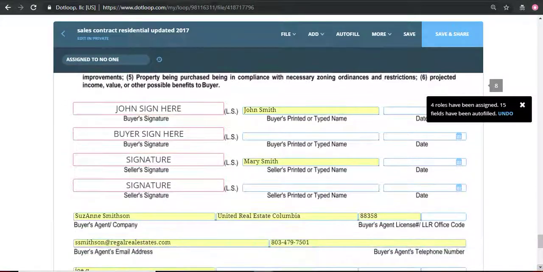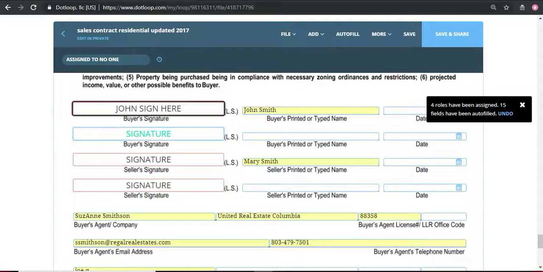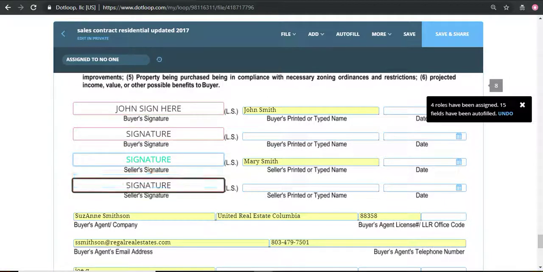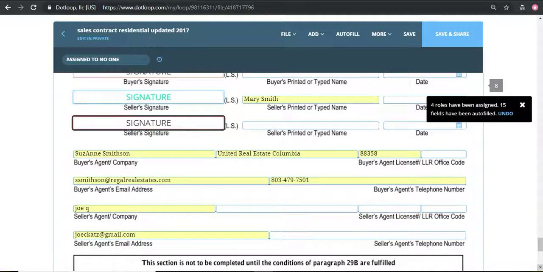Okay, so John knows to sign there. Look, his name is already printed. Okay, let's go ahead and get no signature there. No one, I'm sorry. Okay, so we see that Mary's name is printed in there. That's totally fine. These are assigned to no one. So again, that's up to the list agent to get her signature whatever way she can.